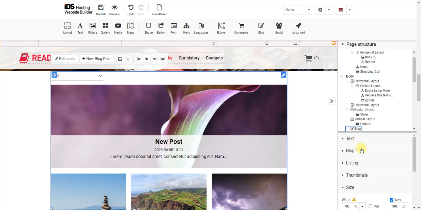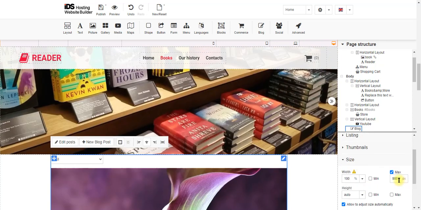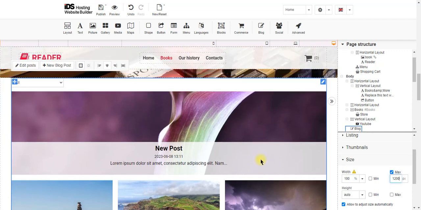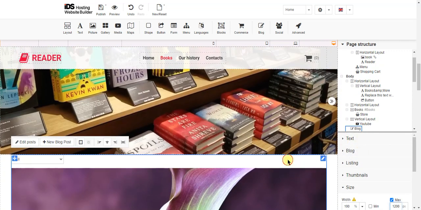So what we can do is we can just set the width. The size there, we see the size is set to a maximum of 900. Let's just say we wanted the width of the website, which is 1200 pixels. As with all the other modules, once you click on it, then you have one or more properties that come up here in the right-hand column.